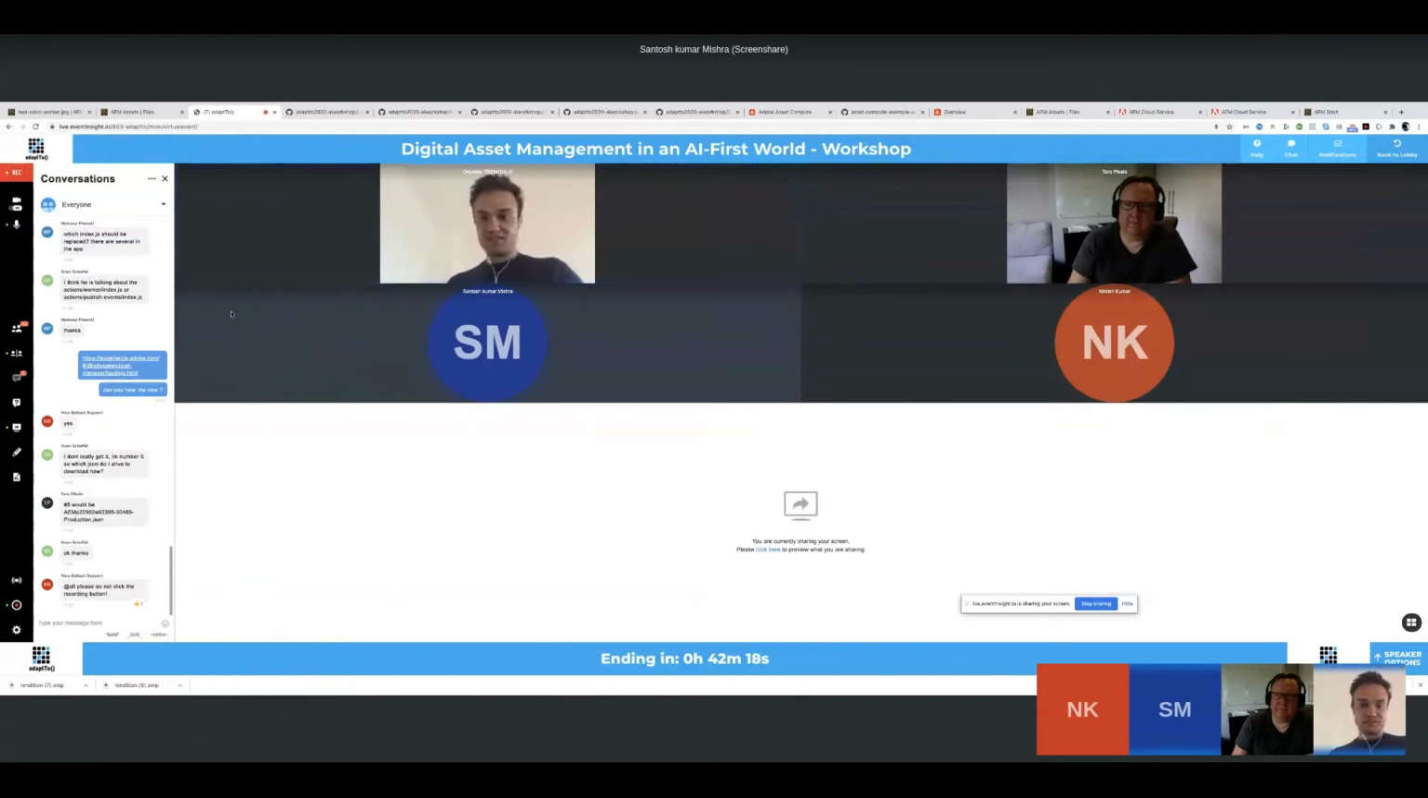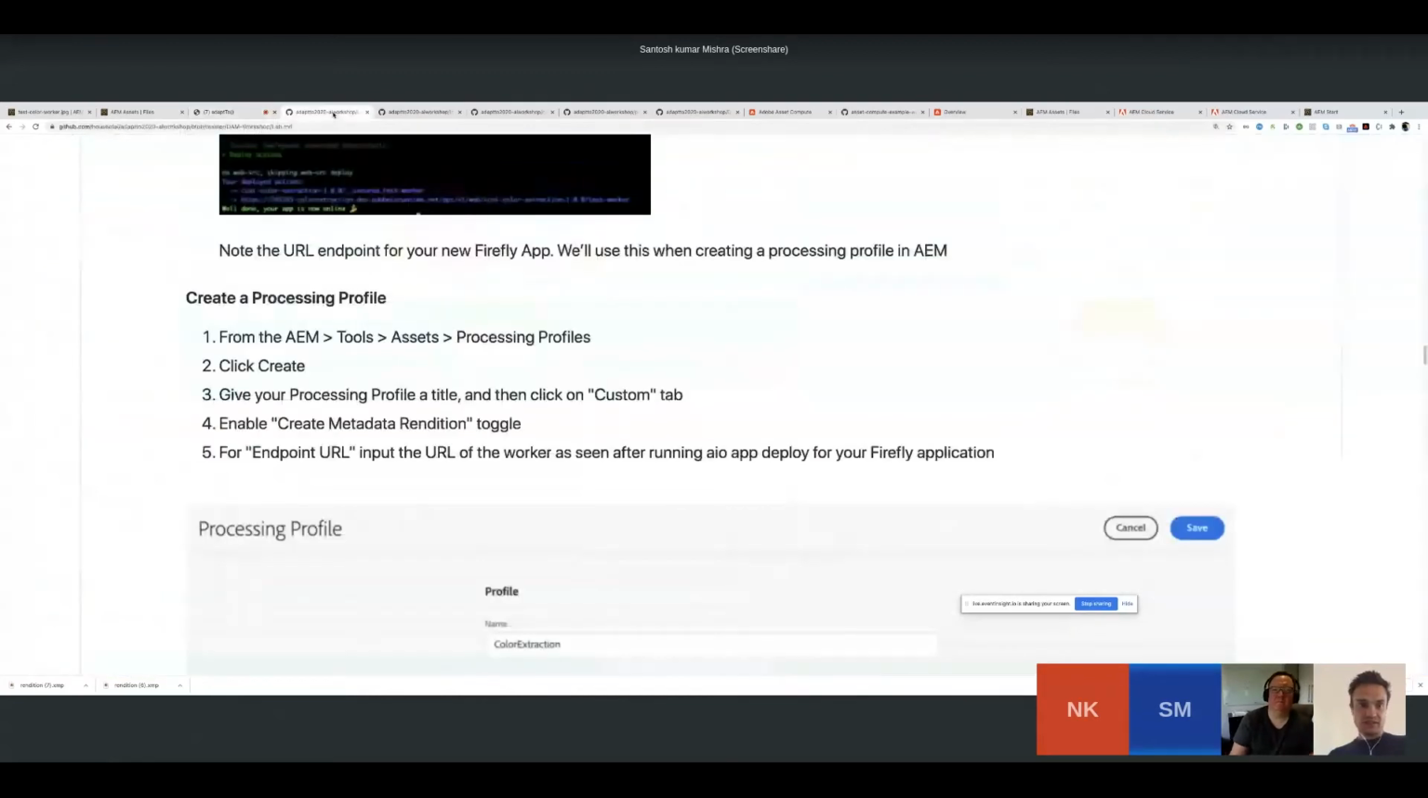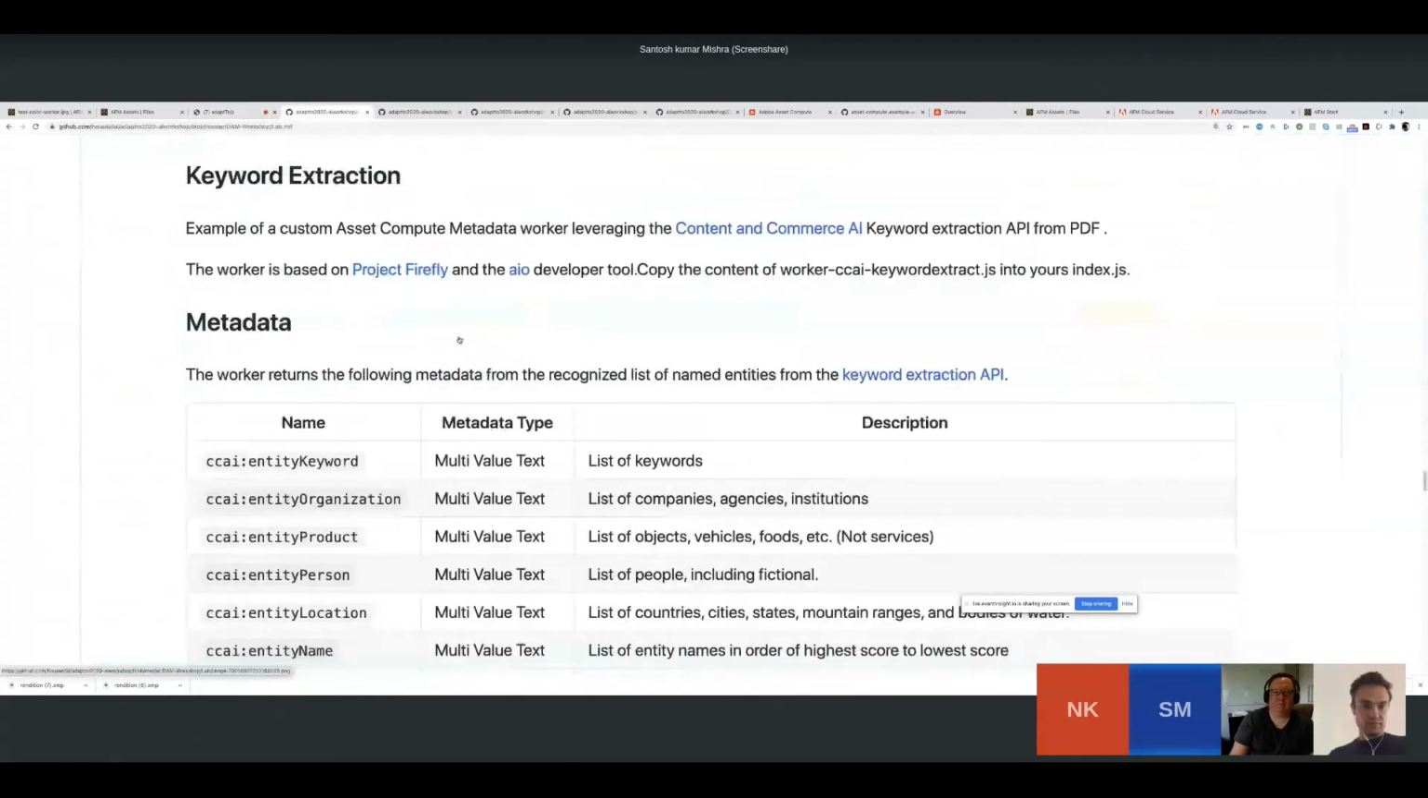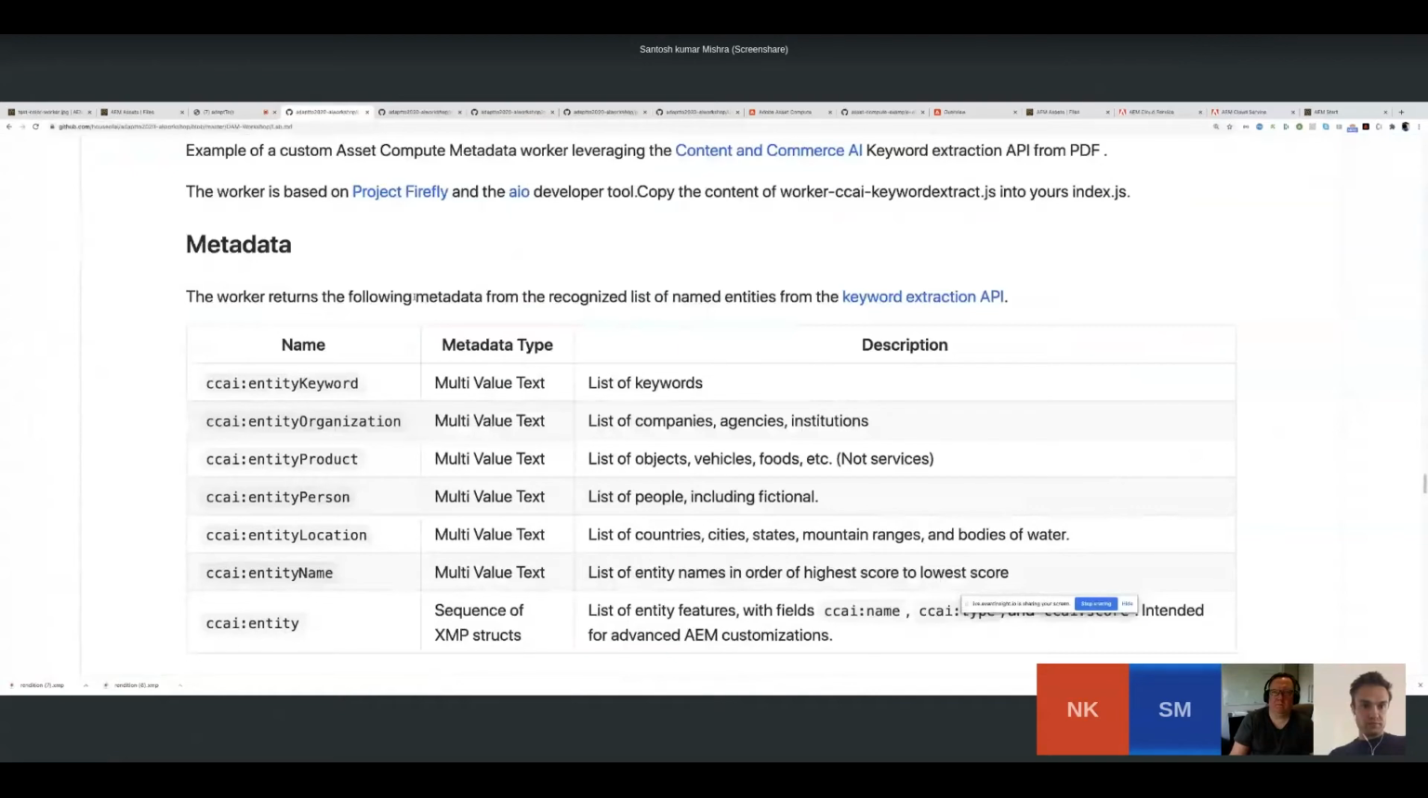Sure, of course. You have to follow the same process for keyword extraction, and everything is documented in the same lab. So if you have time, if you are interested, try the keyword extraction as well. It's the same process you have to follow.